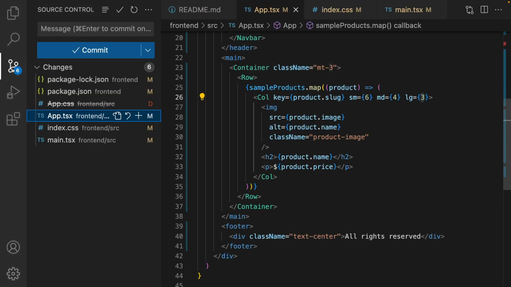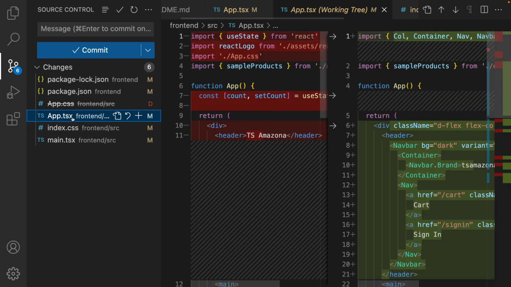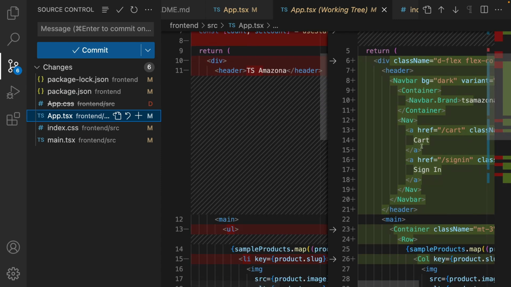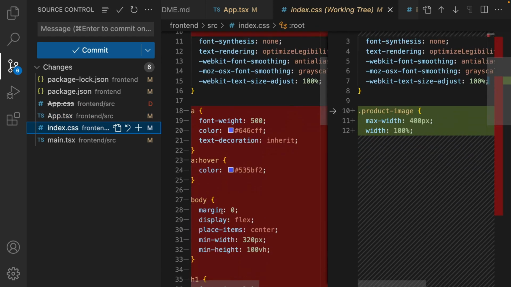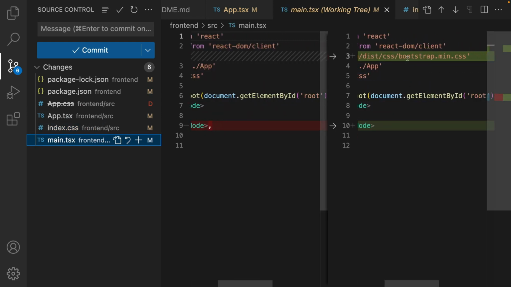Let's review what we did in this lesson. In the package.json, we added React Bootstrap and Bootstrap package. In app.tsx, we converted simple HTML elements to the React Bootstrap components. In index.css, we removed extra CSS classes. And in the main.tsx, we imported Bootstrap CSS.